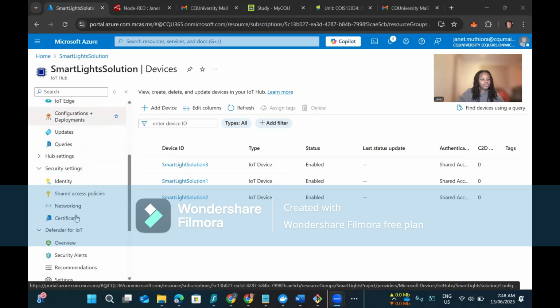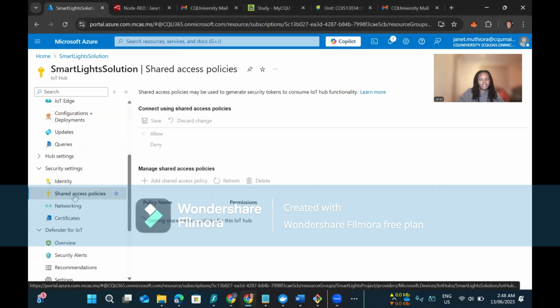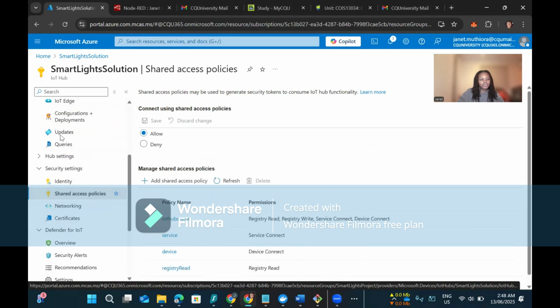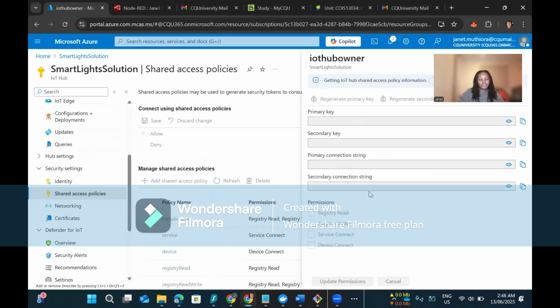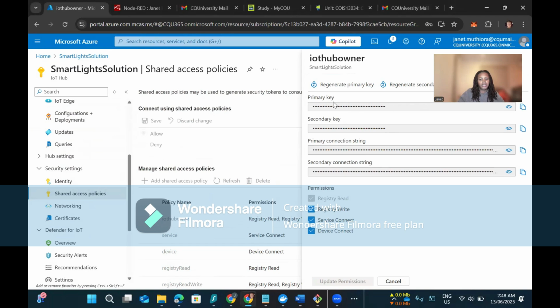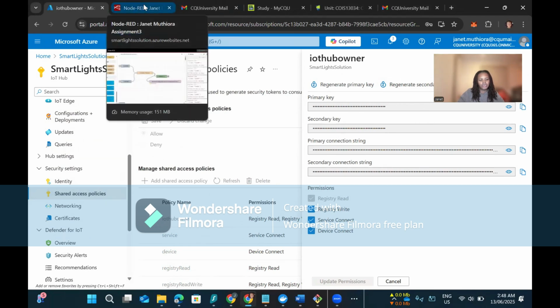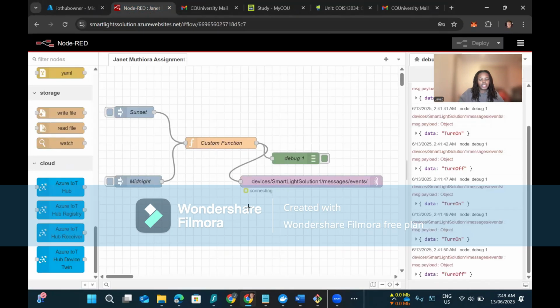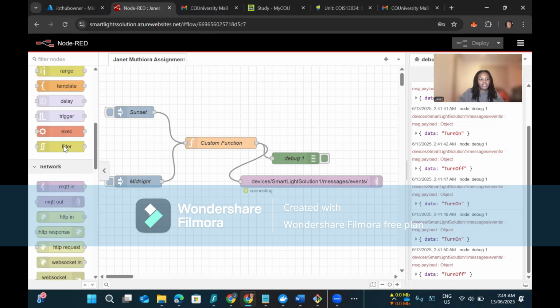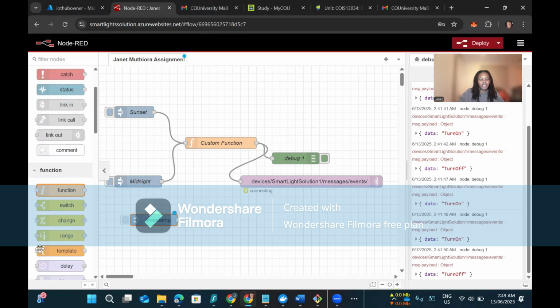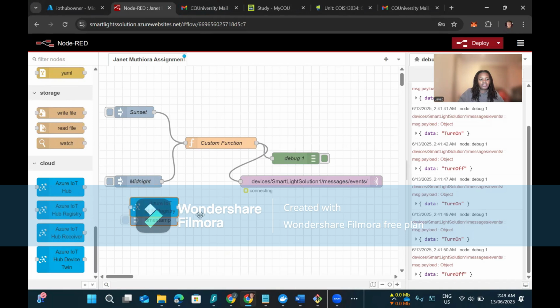To access the security settings and get the identity and access management, we go to security settings, then to the shared access policies, whereby on the IoT hub owner we get the credentials that we require for the connection string. That connection string is what you're going to use in Node-RED to create the other two devices, which I'd already created. The process was I used an inject node and an IoT hub registry node.